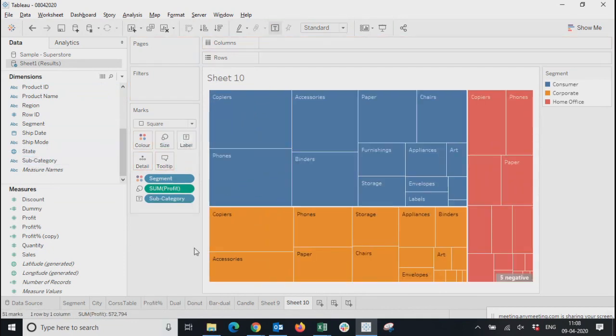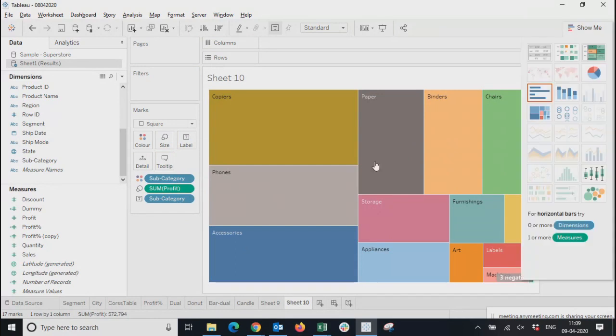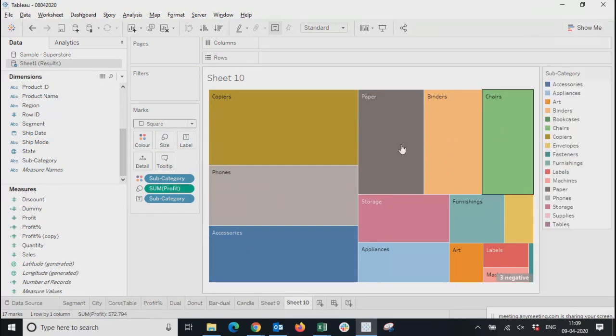And you can change the colors as you want. Maybe sub-categories, I'll put it here. Yes, exactly the same, I think. So it's possible, you can create it without Show Me. Okay, so so far everything is clear, right? Or any doubt, any questions?